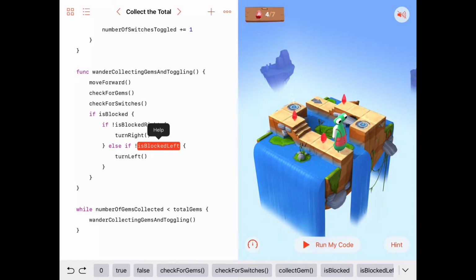Okay? And now thinking about this, what do we want to do here? What do we want to do if he's blocked both to the front and the left and the right? Well, he's got to go get these gems behind him, right? So maybe a thing to do in that case is to turn all the way around and then keep going, wandering around, collecting gems and toggling.